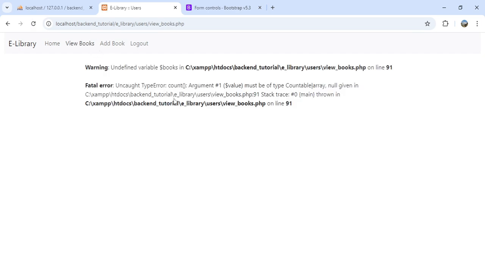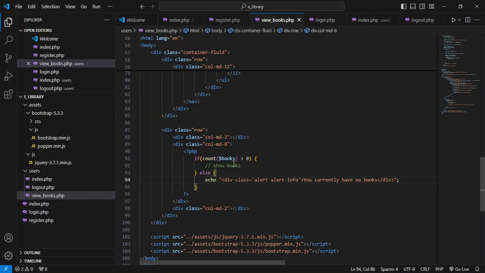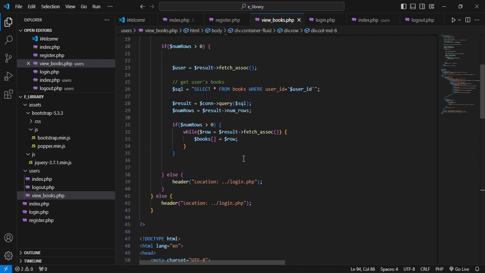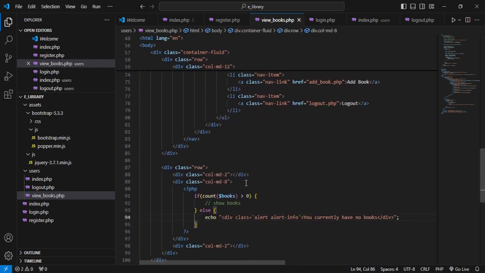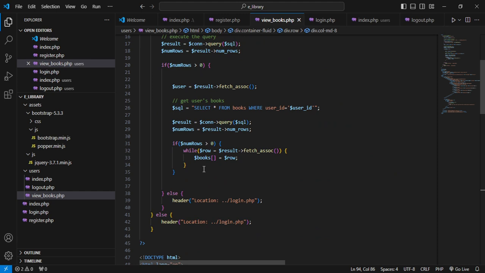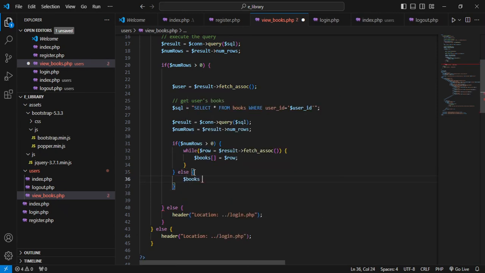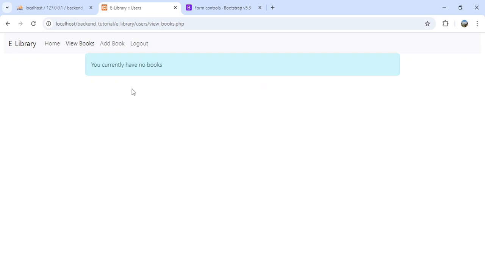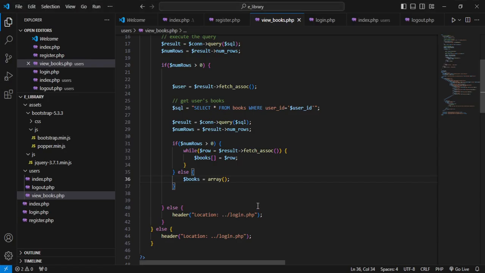Click view books: undefined variable books, online 91. All right. If the number is greater than 0, else books should be equal to an empty array, right? Because nothing was found here. So you can see that, because he currently has no books, it says you currently have no books, right?